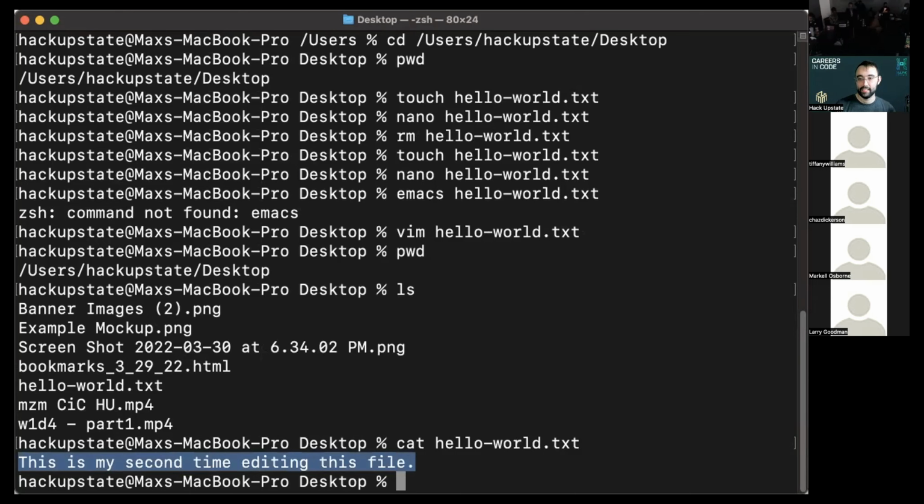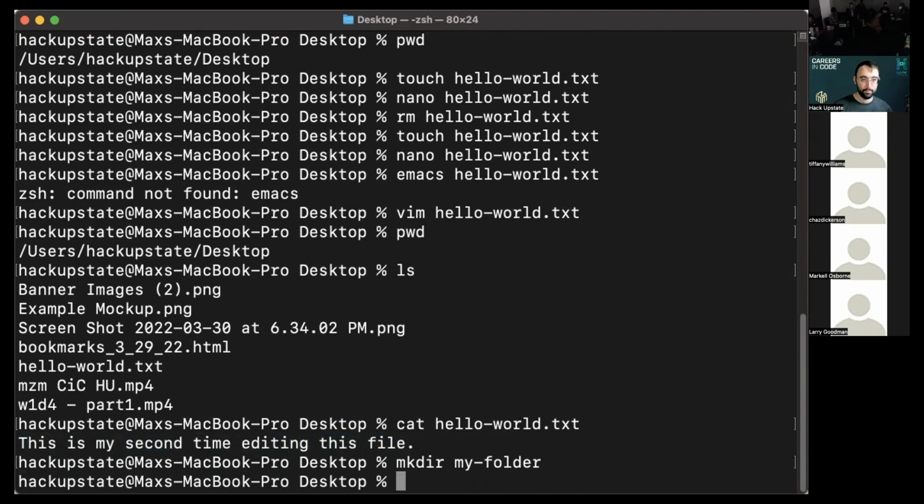Okay, that's great. But what if I want to create a new folder and move my file into that folder? So I'm going to use a command, mkdir, make directory, and I'm going to call it my folder. And if you look on your desktop, there is now a folder on your desktop called my folder. Exactly what we would think.